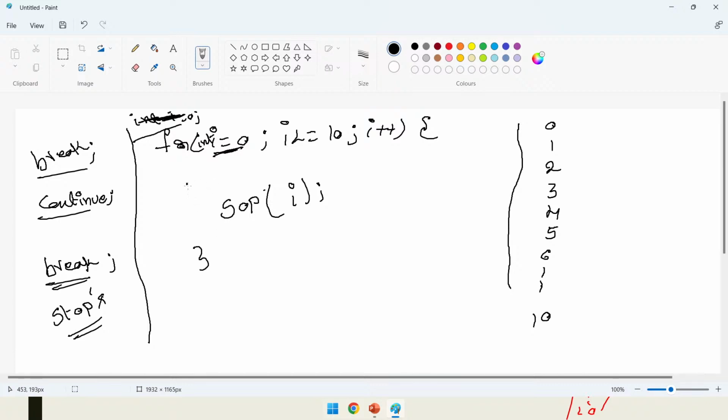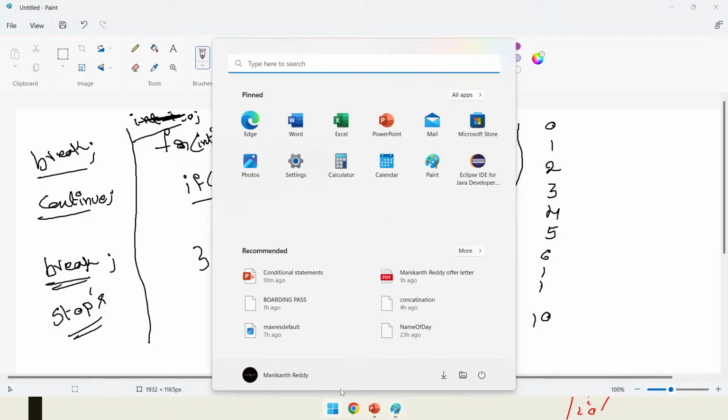See here, I'm writing one if condition. Whenever I becomes 5, I'm writing break. If I equal to 5, then I'm writing the break statement. In the if condition, I am writing the break operation. Whenever I is 5, break. Otherwise, print I, right? Let me check by executing this program.